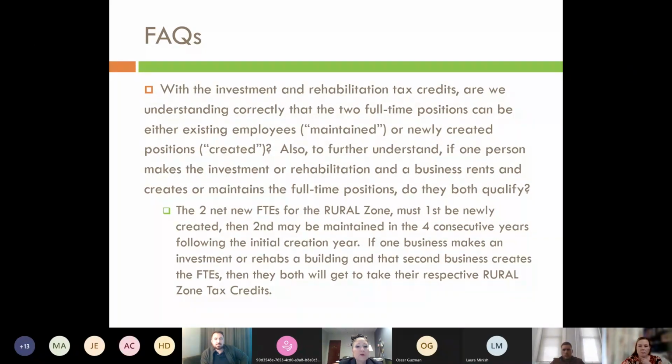With the investment and rehab tax credits, are we understanding correctly that the 2 full-time positions can be either existing employees or newly created positions? Also, to further understand, if one person makes the investment or rehab and a business rents and creates or maintains the full-time positions, do they both qualify?